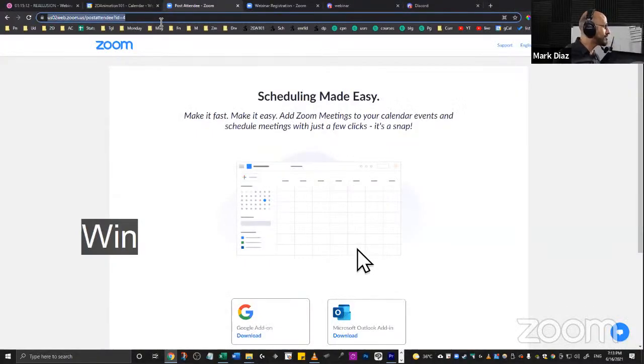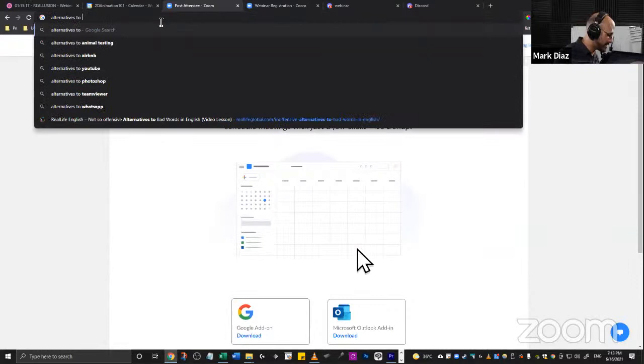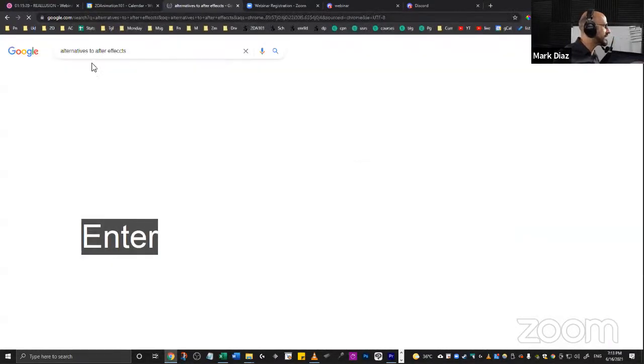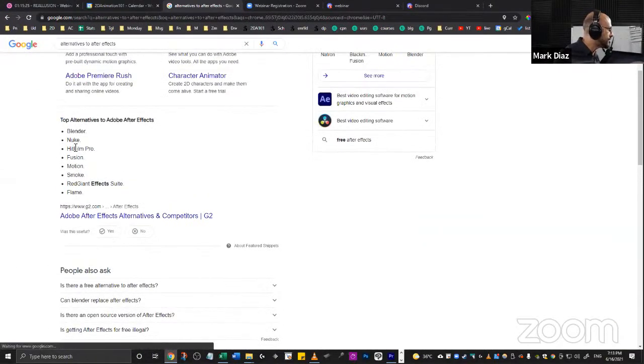But yeah, there are other software. Here's what I would do if I was in your exact position and had no idea what to do. You just search for alternatives to Photoshop, or in this case, After Effects. And look at that. Google lists Nuke, HitFilm Pro, Fusion, Motion, Smoke. There are a lot of them, right? You can give a bunch of them a try. HitFilm Express is actually free. Blender is also free. So if you're looking for cheap alternatives, that's definitely the way to go.